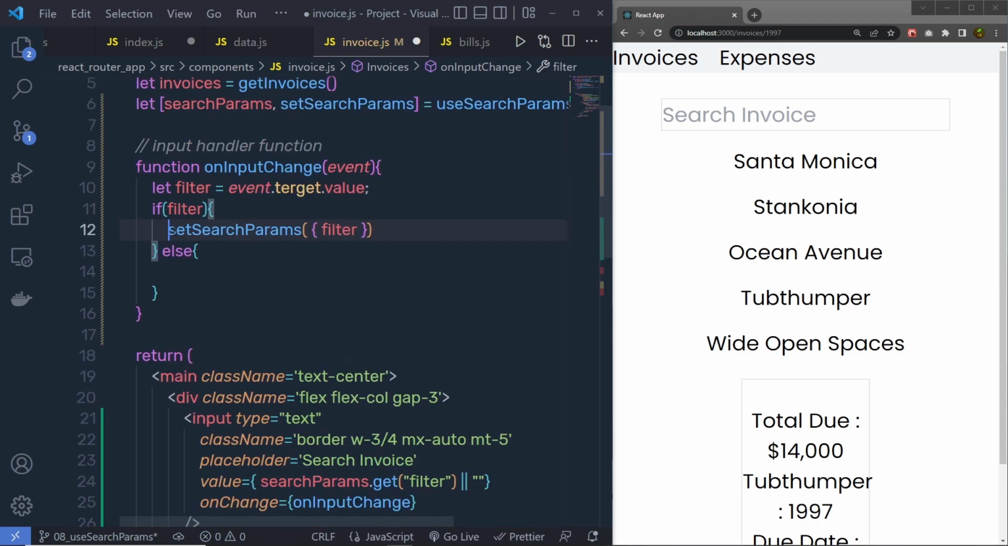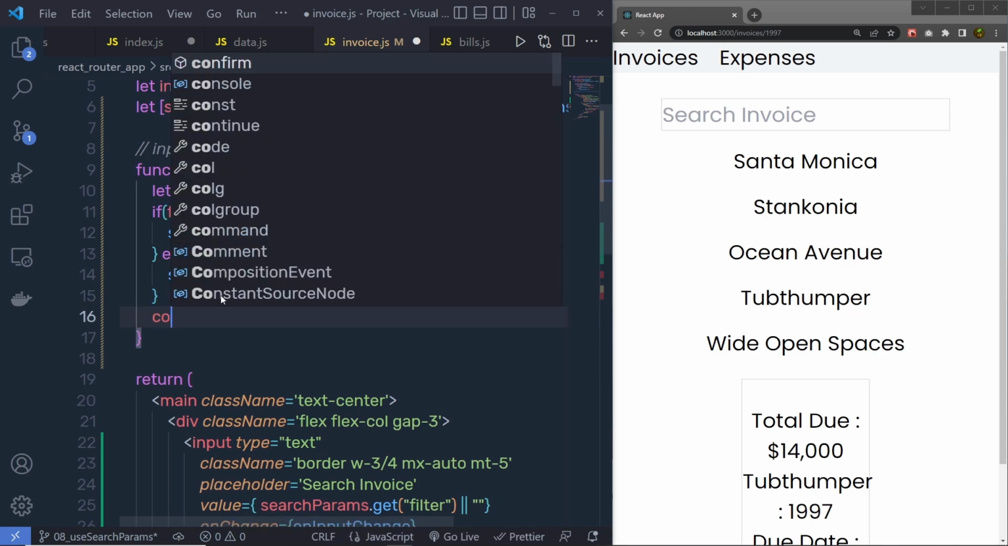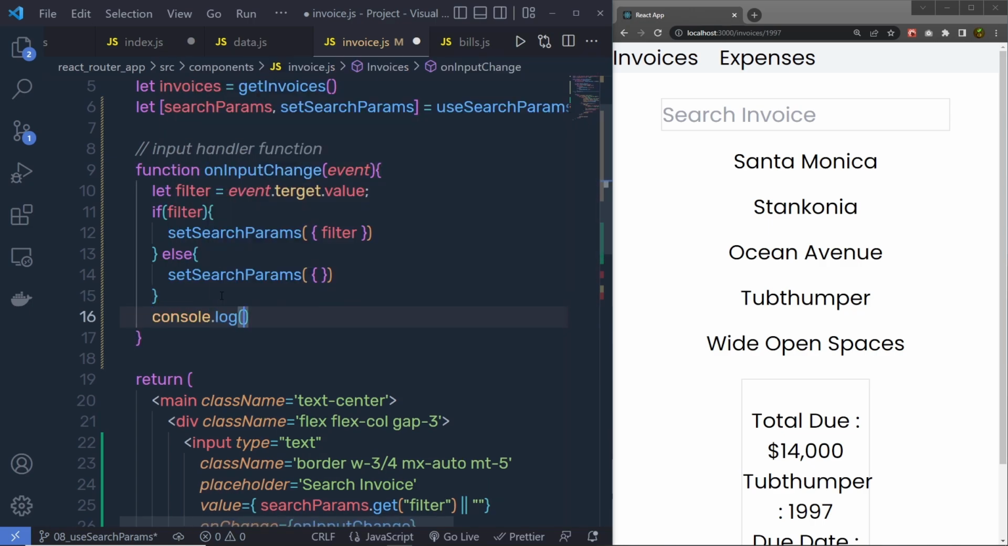Just for that, what if you don't have any value inside this input text box? In that case, we call this set search parameter and get rid of this filter from here. So we pass the default value to this function when we don't have any value inside this search box. Now, right down here, let me just say console.log and call here search params. Let me save the changes.